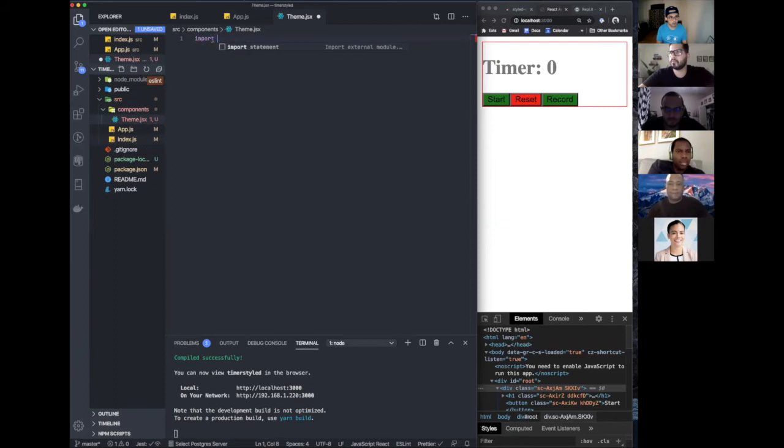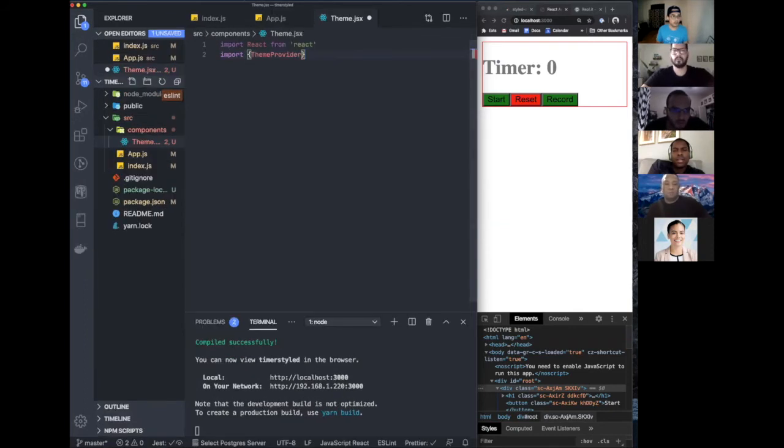Now we're going to import React from React. And then we're going to import, open curly braces, ThemeProvider with theme in uppercase, like that. So check the casing, make sure you're following that right. And we're going to say from styled-components. Cool. Now what we're going to do is say const Theme, and we're going to make it a function which takes children, destructured.